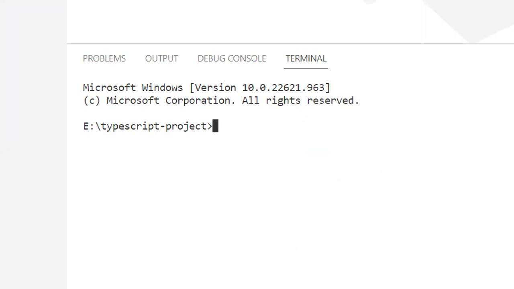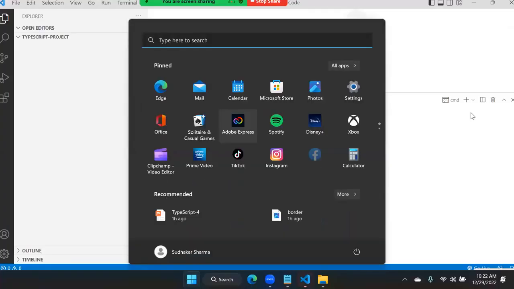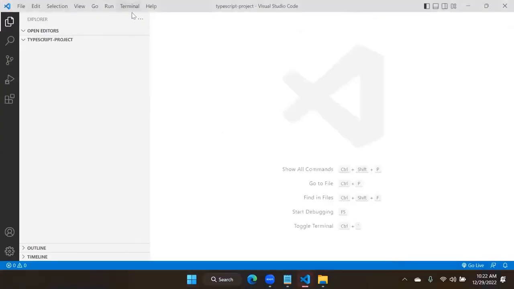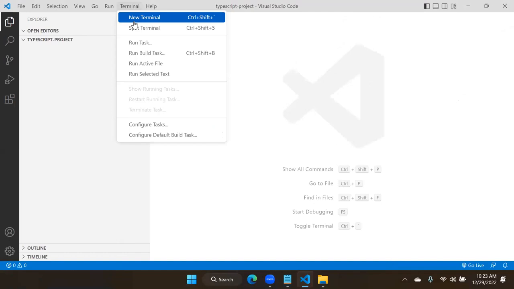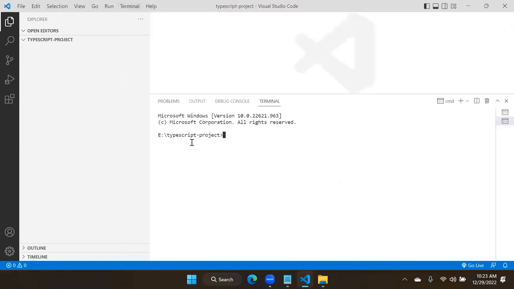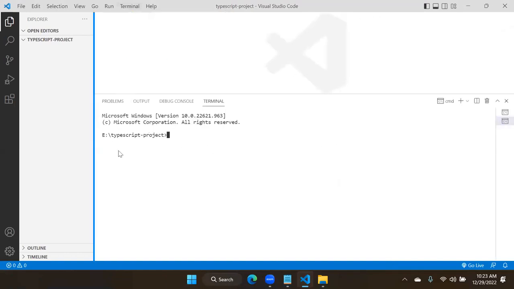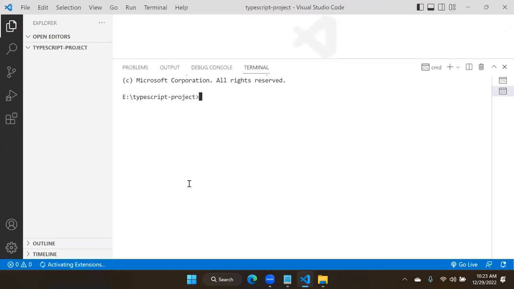It is called the terminal. This is the location from where you can manage your project. You can open this terminal like this: go to the terminal menu and select new terminal. When you open the terminal, some more points are there that I will tell you. See, when you open the terminal, it will come like this.